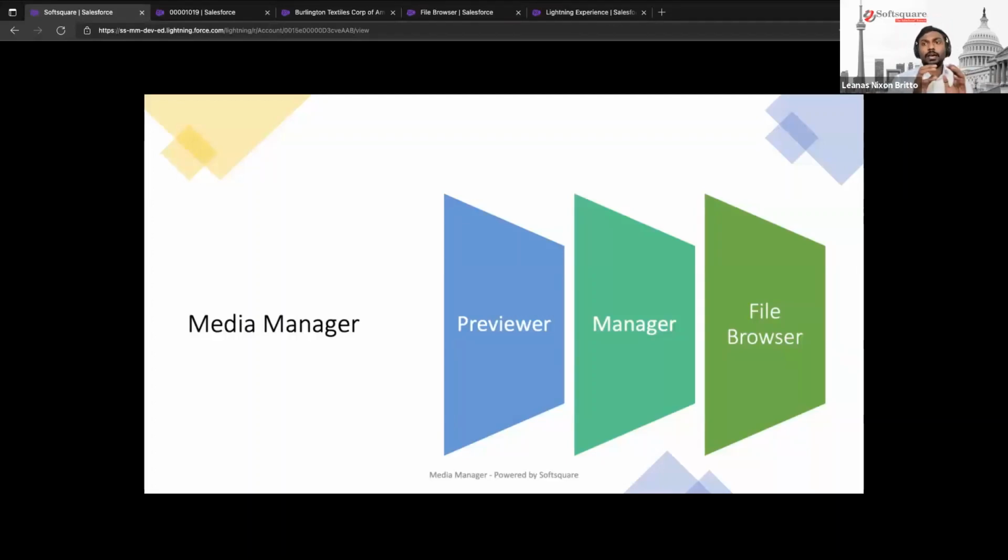And manager is the module which helps to manage your files, like upload the file, download it, delete it, or share the file with any user, chatter group, or any other record in the system.